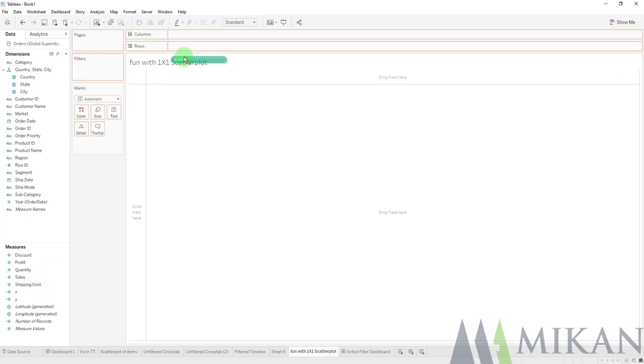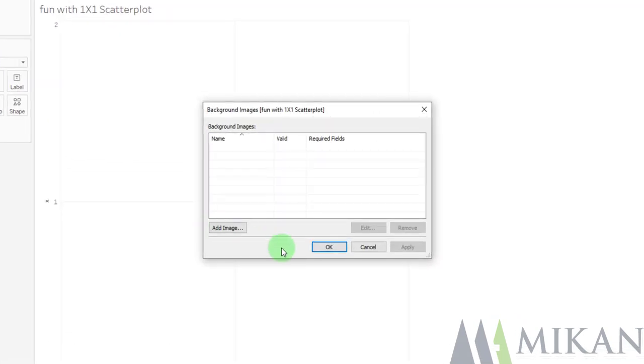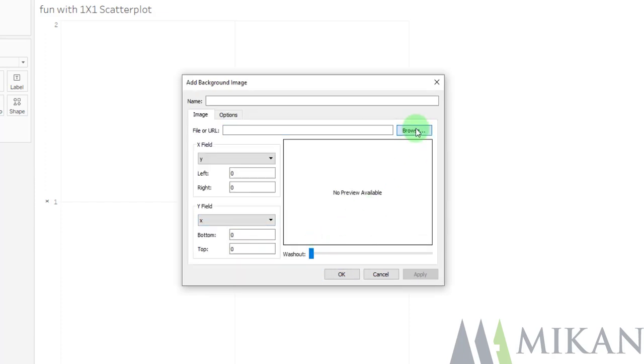So now if I put both of these on my structure shelf here, you can see that we just have a scatter plot. Now it adds a 0 to 2 just to give it a little bit of a buffer, but my fields only go from 1 to 1. So now we want an image to appear in the background here. So if we go up to our map menu, background images, and tie an image to this sheet, we can go ahead and add an image, browse for it.